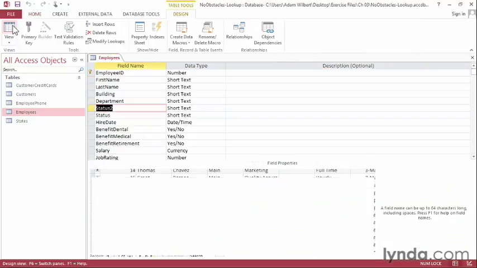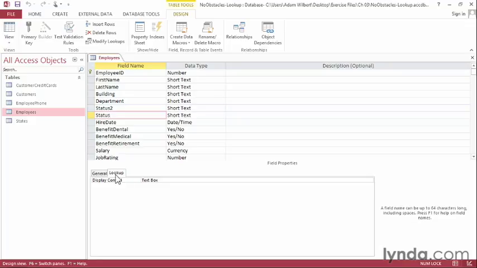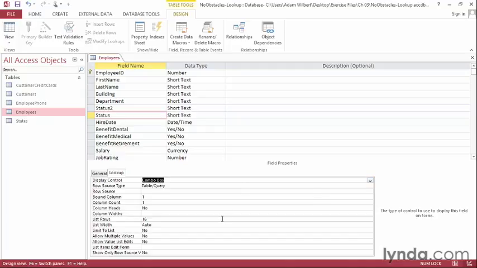I'll go back to Design View. We'll take a look at the existing properties for our existing status field. I'll click there. I'll see the lookup property is set to text box, but when I change that here to a combo box, I get all the additional properties. So now we just need to copy over what we learned from the other field. Our row source type, instead of table query, we're going to choose value list. And our row source, this is where we type in the values we want to appear. I'll type in full-time, semicolon to separate the fields, half-time, semicolon, contract, semicolon, and hourly.